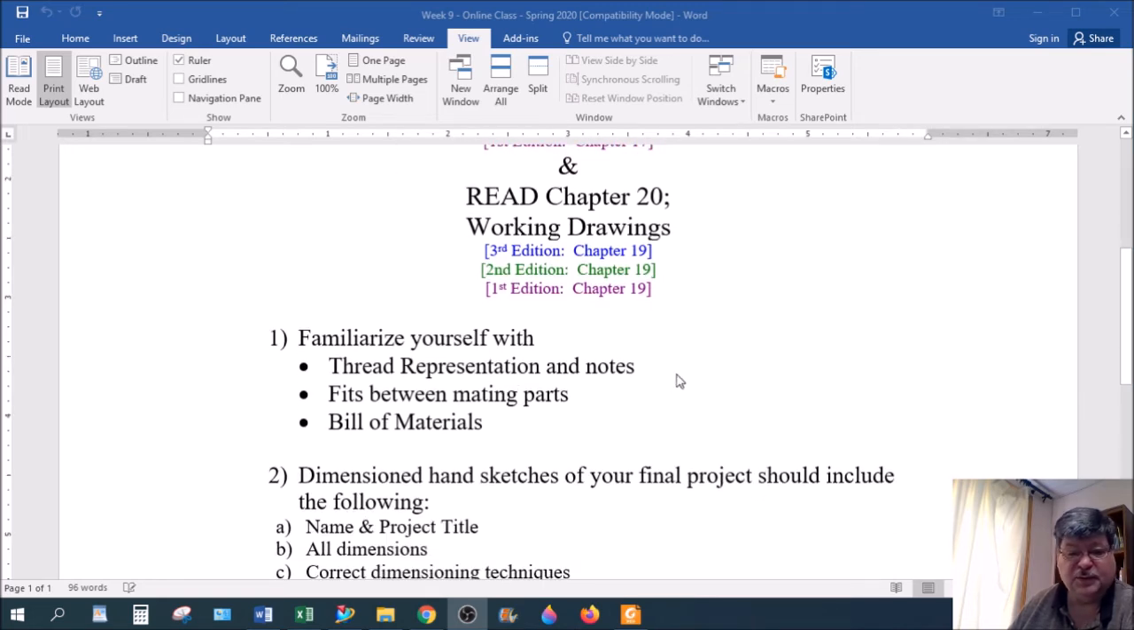Especially familiarize yourself with the following: thread representation and notes, how to basically show a thread and note it. There are appendices in the back of your textbook that show how to describe a thread and how to describe a bolt by its head. Familiarize yourself with fits between mating parts and bill of materials.